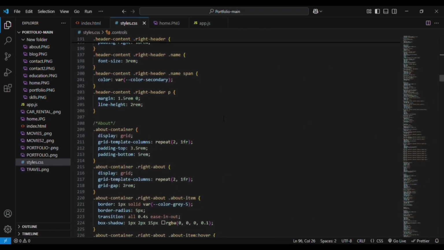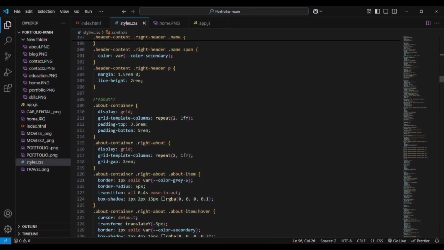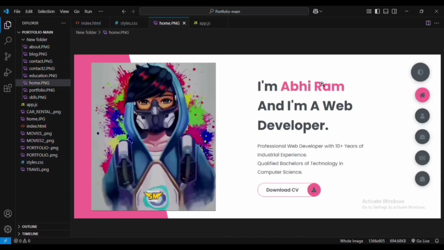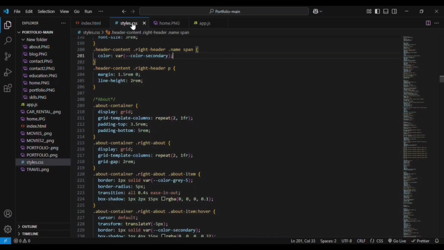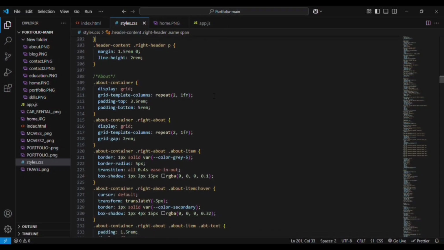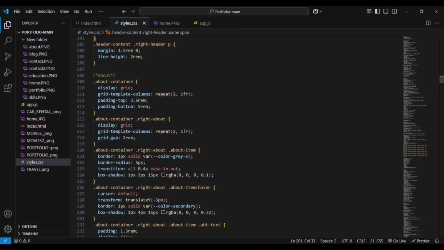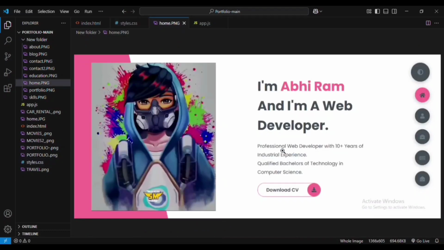For the name span element, we are adding the color. You can see we are adding this color for the span element, and because of this, Abhiran would get a pink color. The paragraph element, margin and line height is given. Line height is nothing but the gap between each and every line, right? That's the line height.